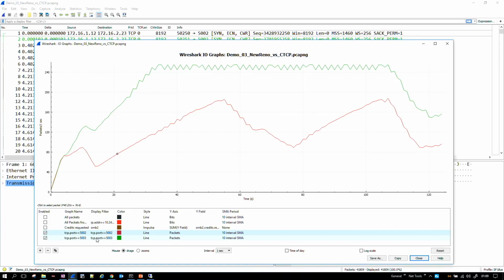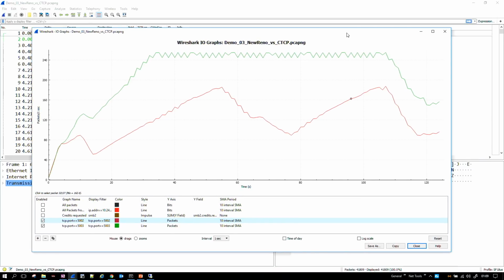So with compound TCP, we see that even here we're pretty close to the maximum of throughput that we can get, whereas the new Reno can't keep up anymore. So this is a nice reference file if you want to compare those. You should also be able to see this kind of pattern if you follow along in the TCP stream graph, or just go through the packets one by one.